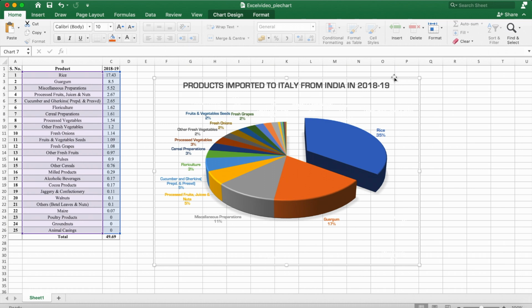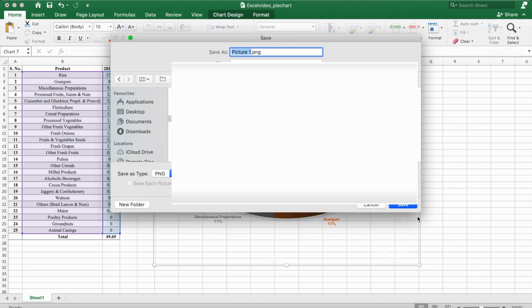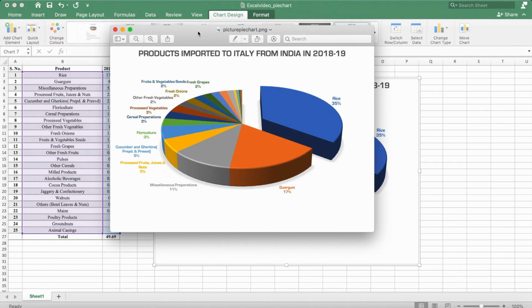You can just copy it and paste it into your other documents such as Word or PowerPoint, or you can just save this as a picture. So what you actually have to do is just right click on this pie chart, and once you do that, click save as picture. Once you do this, I'll just select desktop and I'll just save this as pie chart picture. Then click save, and here is your graph.